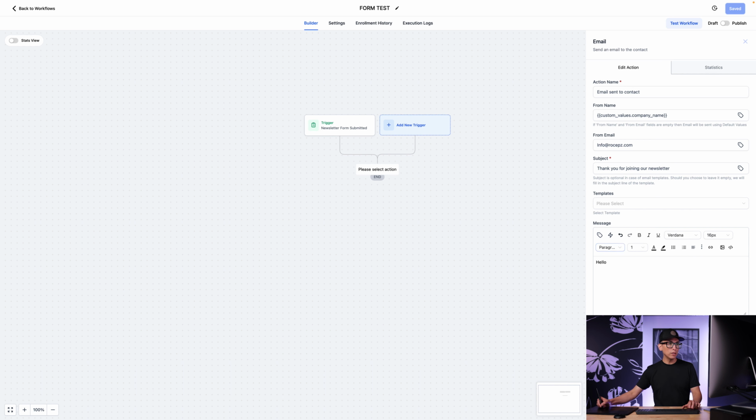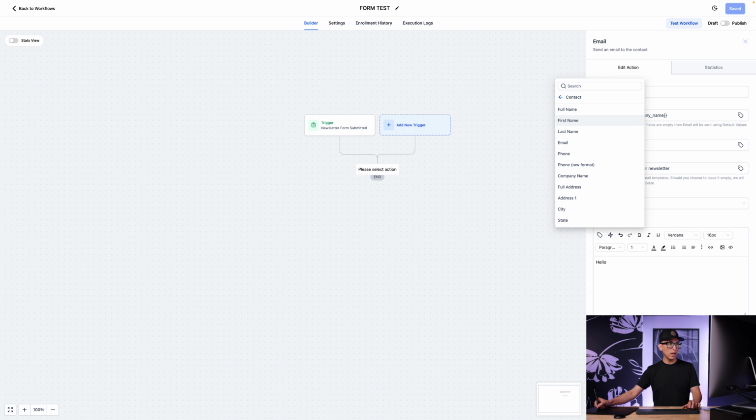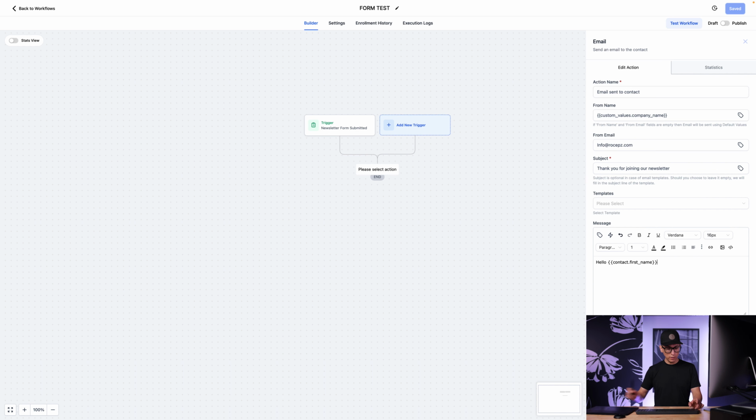We're going to type out hello, and then again, the little tag for the custom values, we're going to click that. We're going to go to the very top and select contact and put in either full name or first name. I like to put first name. So that'll pull the name of the contact that joined the newsletter. Say, for example, Kevin. Hello, Kevin. Thank you for joining our newsletter.